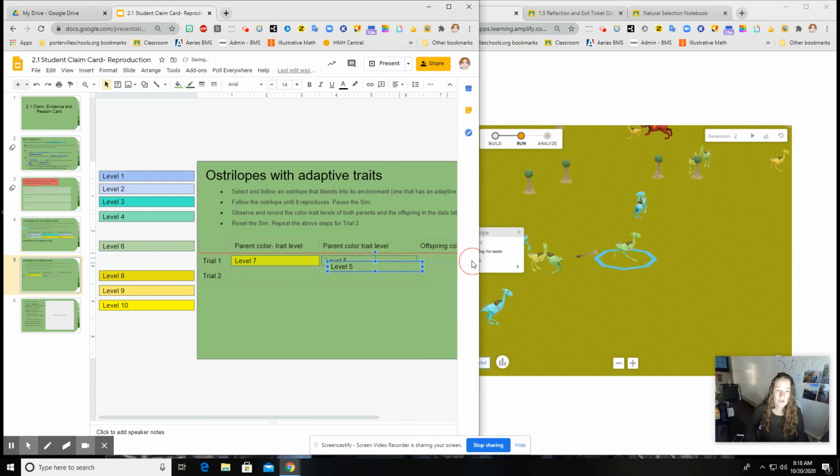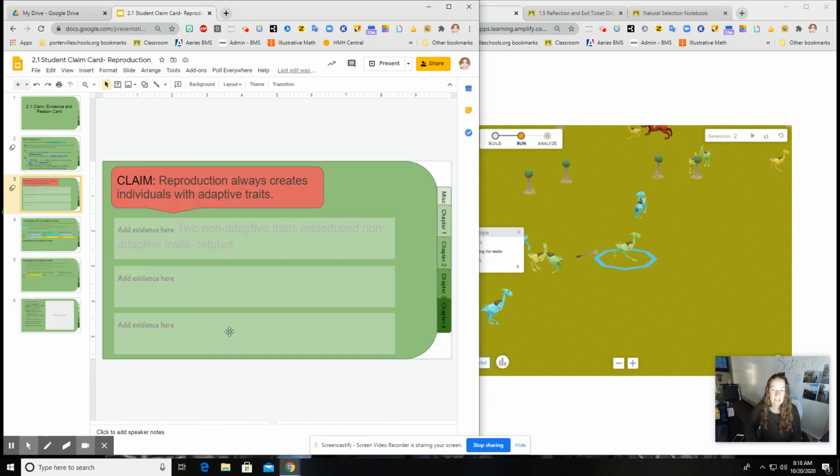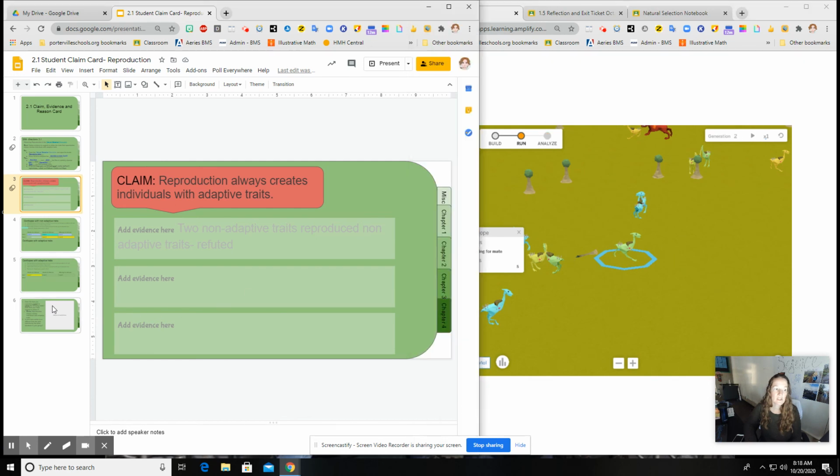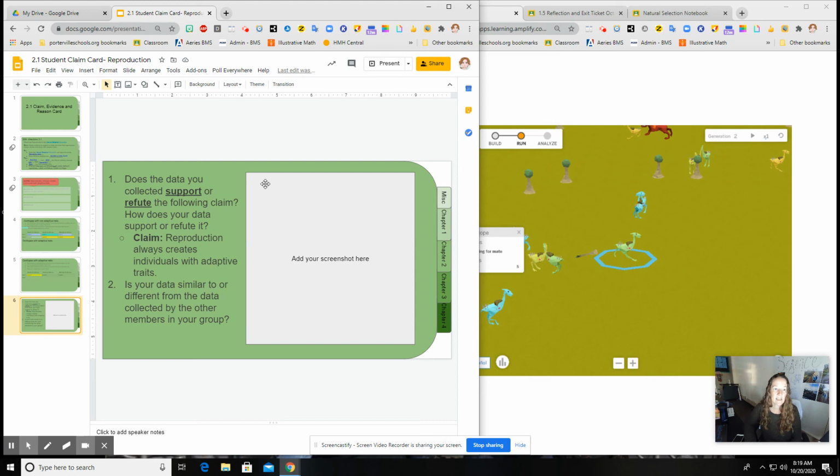So in the first trial, it shows that the non-adaptive trait did not carry over, even though one parent was a 5. So then I'm going to do it again. Pop up here, put my evidence, right? 2 more pieces of evidence. I'm going to finish running the sim for 50 generations, and finally at the end, add your screenshot here to discuss whether your claim was supported or refuted. Okay? Let me know if you have any questions, and good luck.